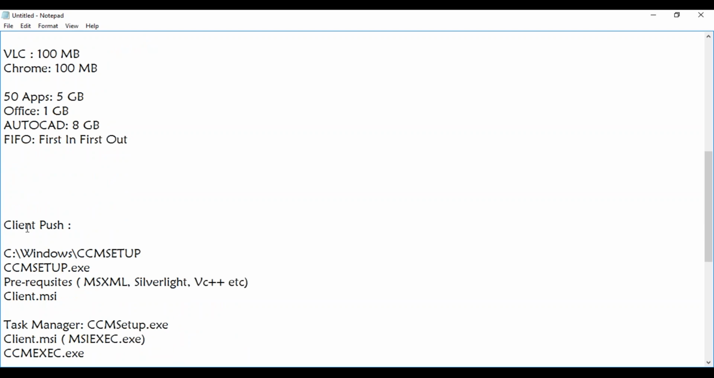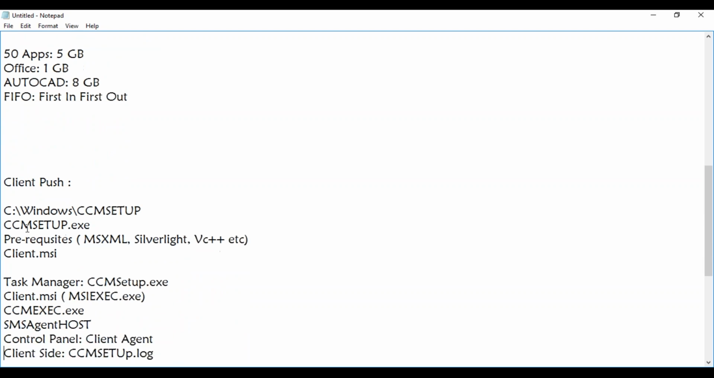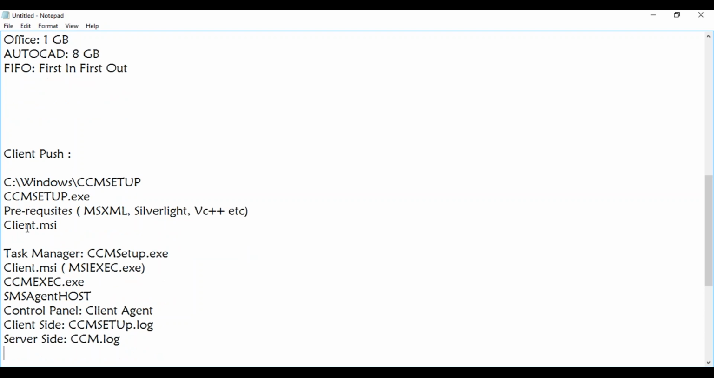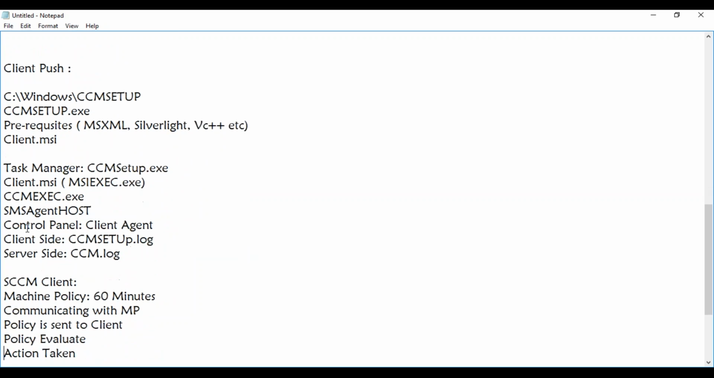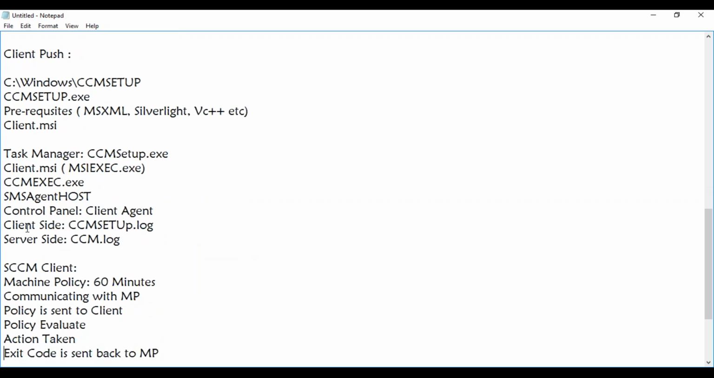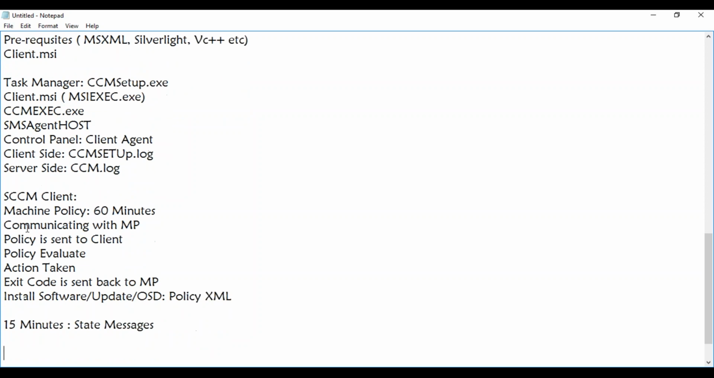So tomorrow if you're trying to install client agents and they are not getting installed, you know exactly what the steps are. First it goes to ccmsetup, then the exe triggers, prerequisites get triggered, and you also know which log file to look at: ccmsetup.log on the client, and ccm.log at the server. Then we talked about the client settings. I've not gone through each of the client settings because I will discuss those as and when required. For now, I've discussed the machine policy and explained how frequently it talks to the management point and proceeds further.